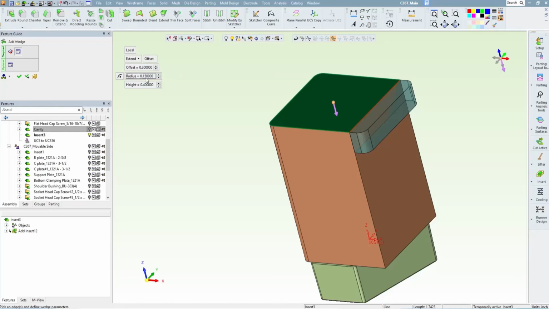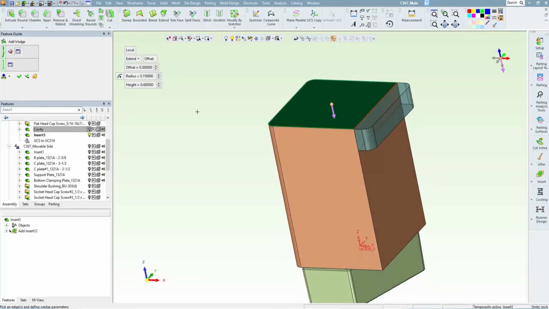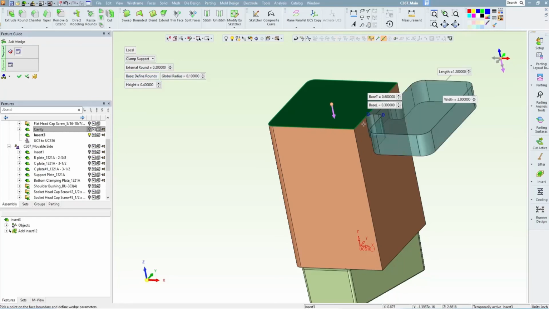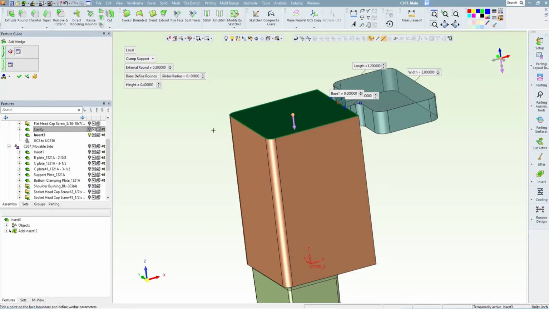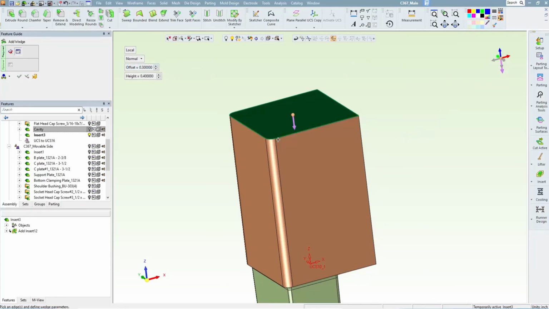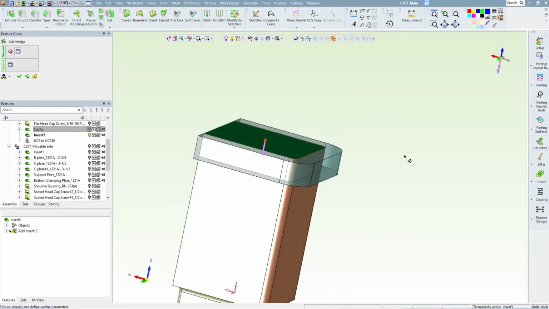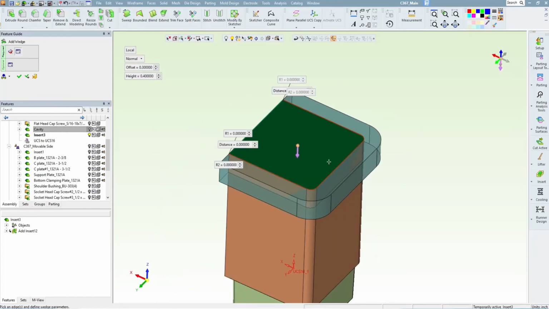There are sub options here too, like clamp support. Clamp support makes an entirely new shape off to the side and is really specific to die making. That's probably not a common one, but the normal option is a good one to use if wedge is going to be on multiple edges. Variables for this type of wedge are the inside or outside corner rounds, plus an offset distance to control how far down the edges the new wedge shape will go.